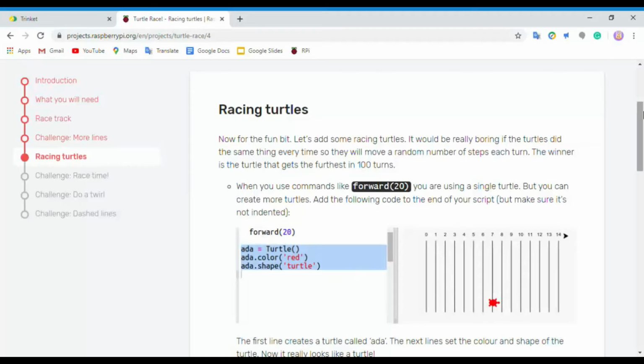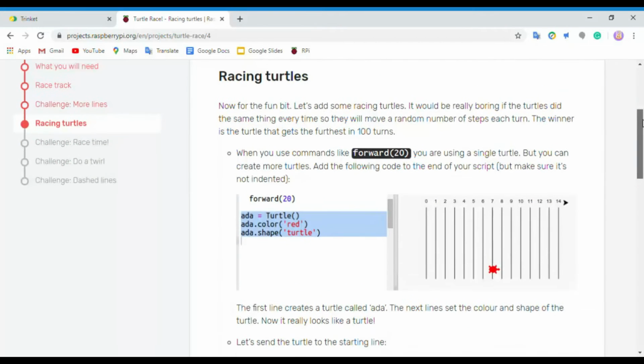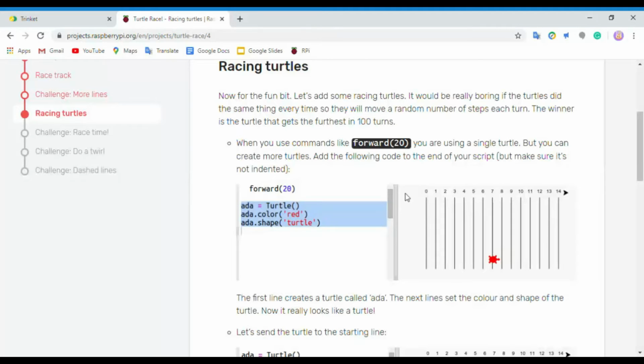So next we're going to be adding some racing turtles. Like I said, the good part about this is that there will not only be one winner, so it will basically just randomly decide a winner by the number of steps it will be taking. So at the start of a game, you can make your friends bet who's going to win, and then you'll see who will actually win.